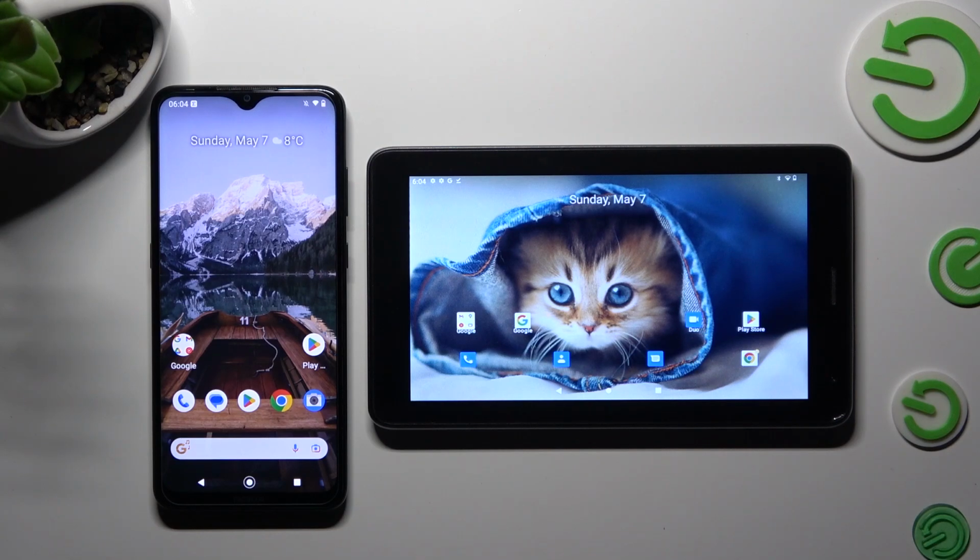Hi! Today I would like to show you how you can transfer files from Nokia device to tablet Navitel T787.